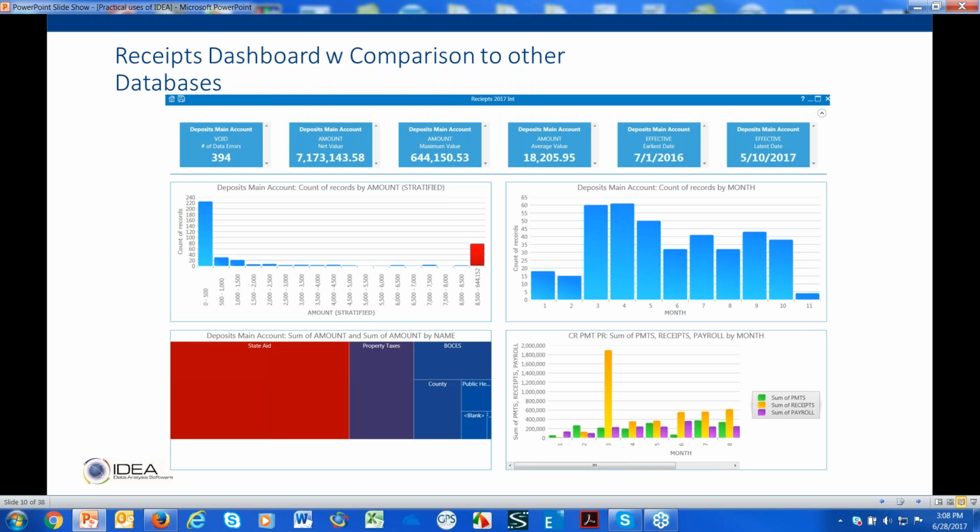Here's another dashboard. It's very similar to the other one. This is for receipts, and it's for, I think, a school. And it kind of shows where the main payments are coming from. So you should have an idea of that.